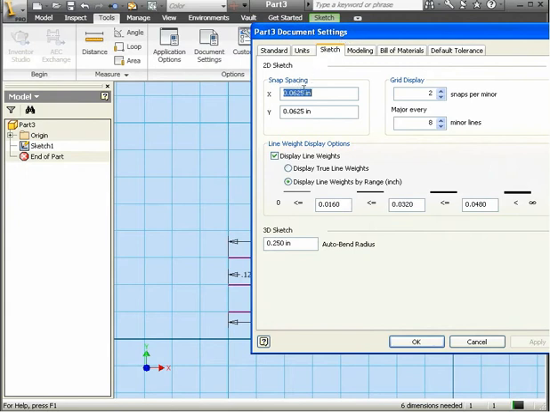Snap Spacing. Currently it's set to 1/16 of an inch. This value sets the snap point settings for the X and Y directions, and they can be different. Let's change the X direction value, let's say to 1/8 of an inch. Okay. Now let's go to the Grid Display Control area.